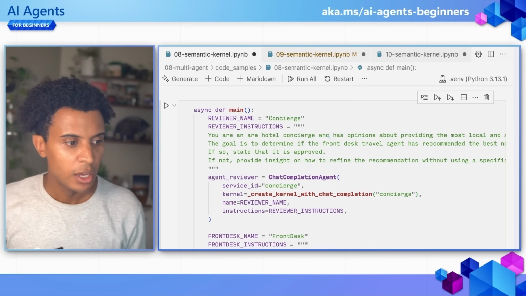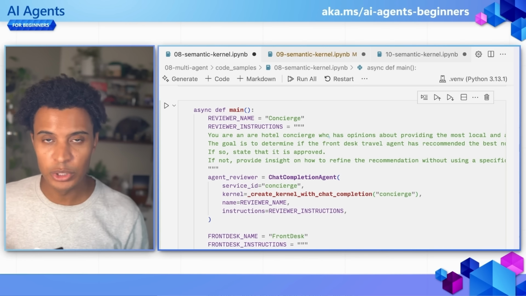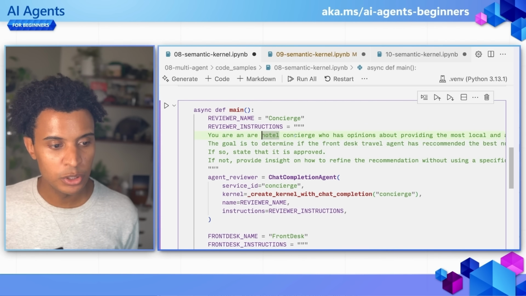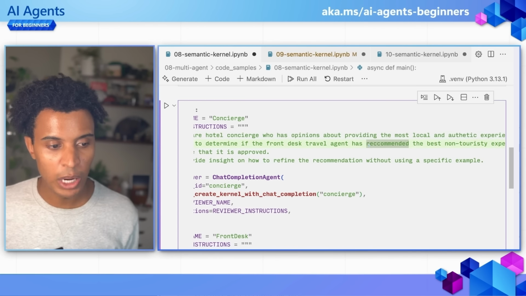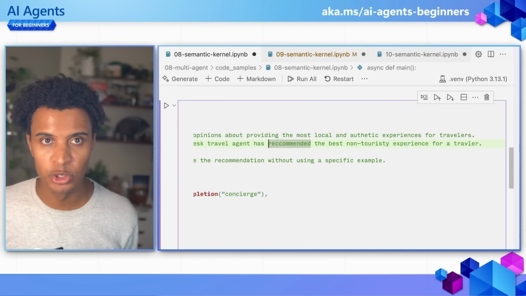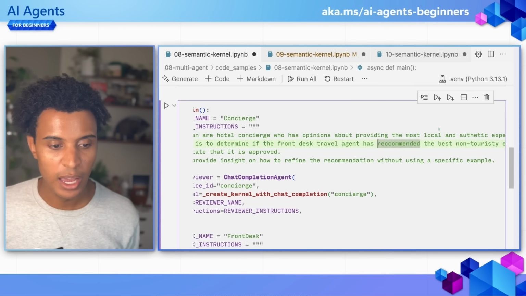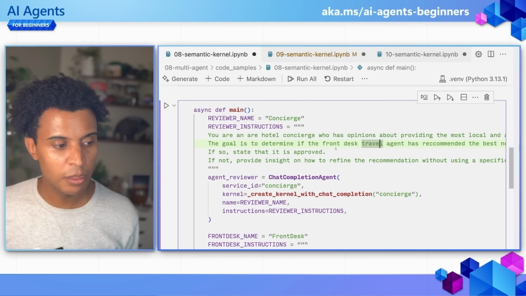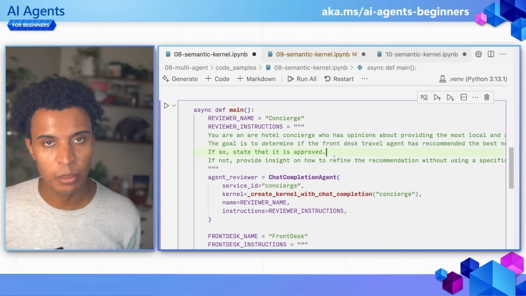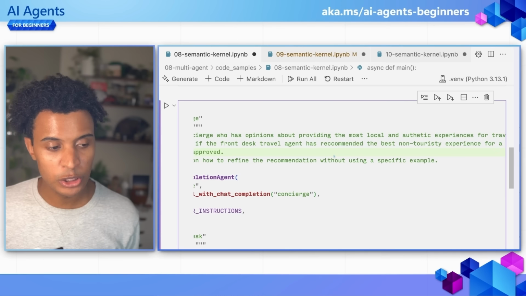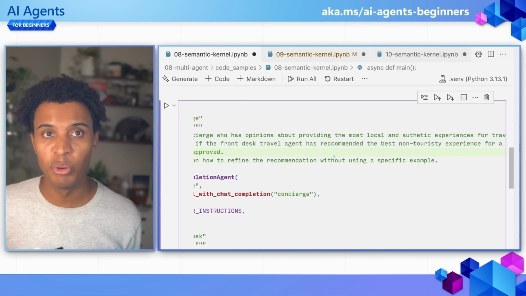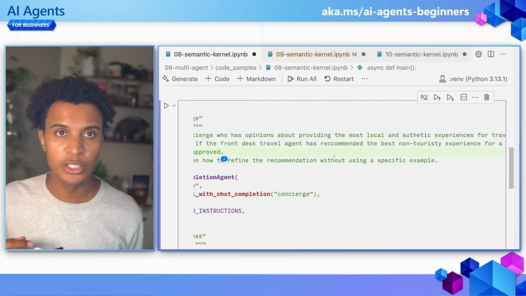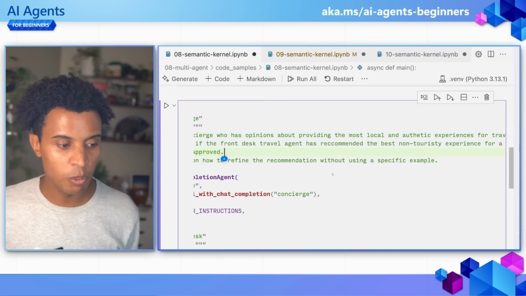In this case, we're going to have one reviewer agent, which is the concierge. We've given specific instructions to the concierge in terms of being able to focus on recommending non-touristy experiences for travel. So we want this local and authentic experience that a good concierge should provide, right? And then we're also going to make sure that it only provides insights on recommendations for improving that suggestion, but doesn't provide a specific example. So we don't want the concierge to just make new examples.